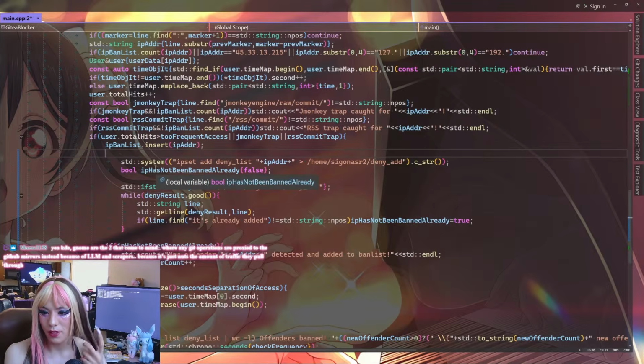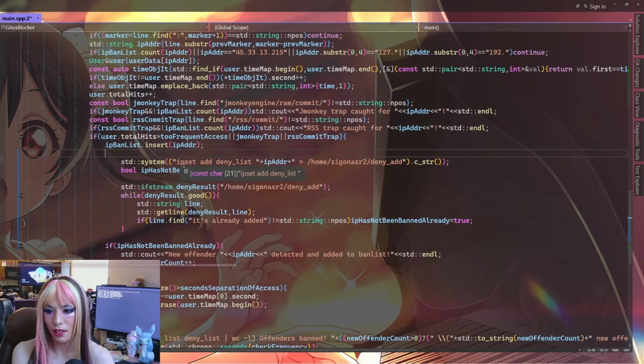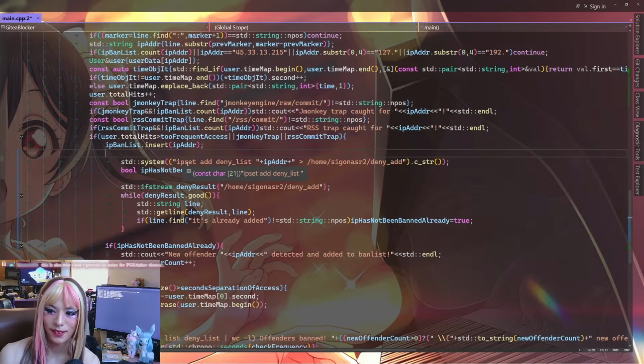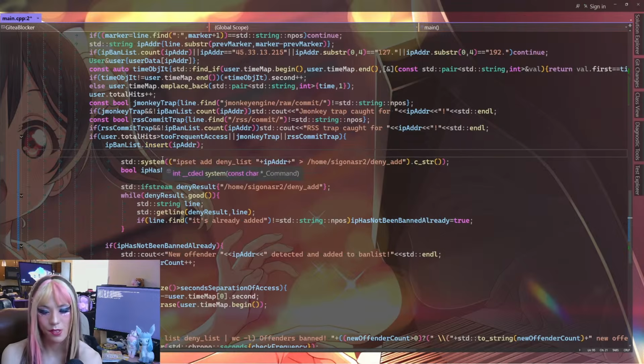KD and Enum are the two that come to mind where any Git operations are proxied to the GitHub mirrors because of LLM and scrapers. Yeah, I'd imagine, for sure. This is also why I don't provide an index for PG Tinker shares. Oh, okay. Yeah. That's very fair.